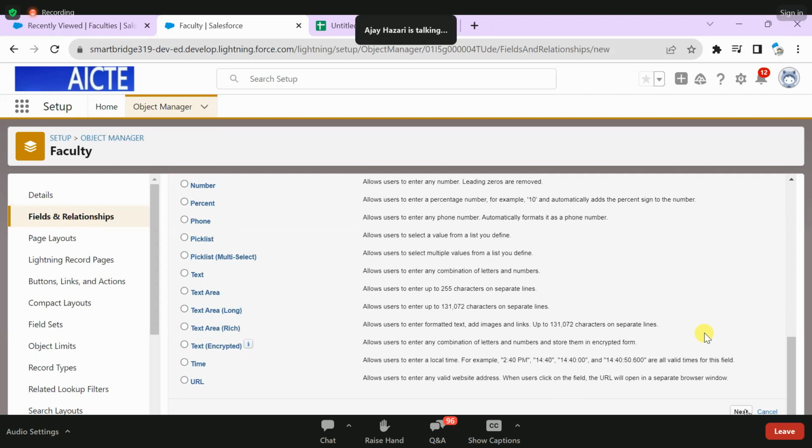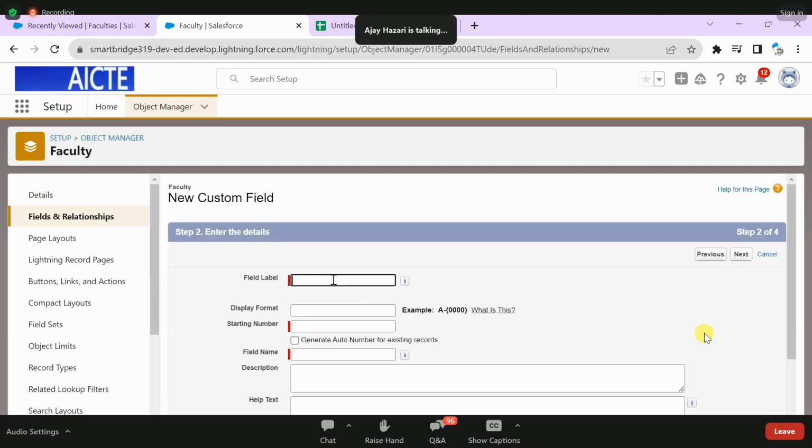Next, field label, we give it as serial number. Okay, display format, if you want the display format in the form of 001, then you can give 001 like that. If you want, you can give it, or else it will take from one only. Starting number, it is asking. Some start from zero, some start from one. So I'll be giving the starting number as one for now. For the first record, it should give number one. For the second record, it should give two, similarly like that.